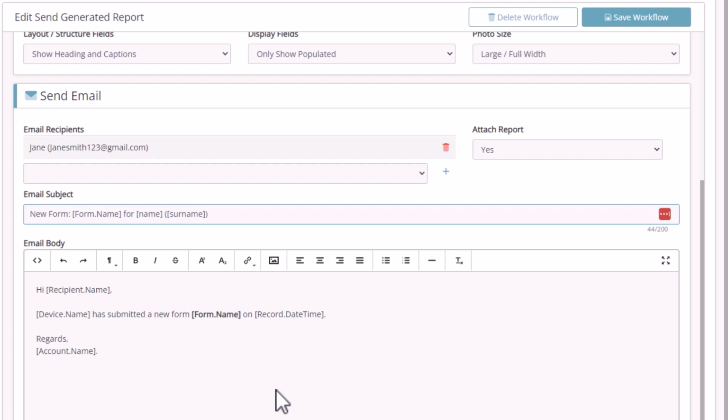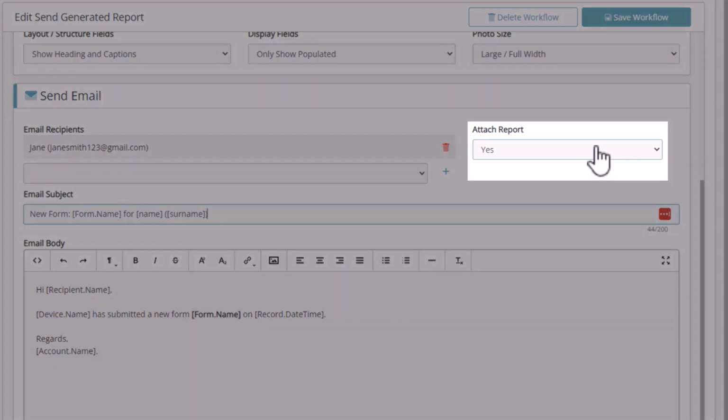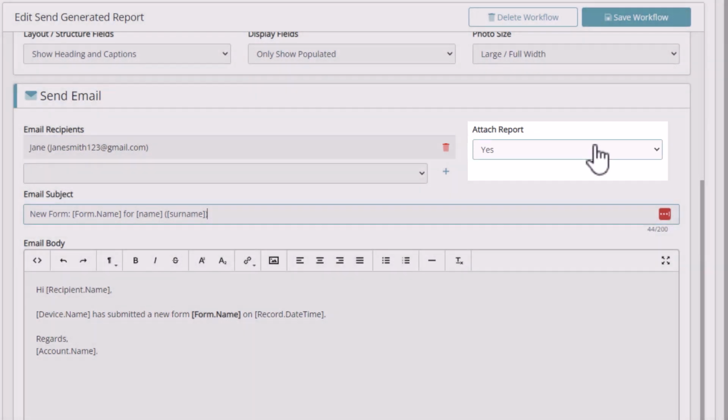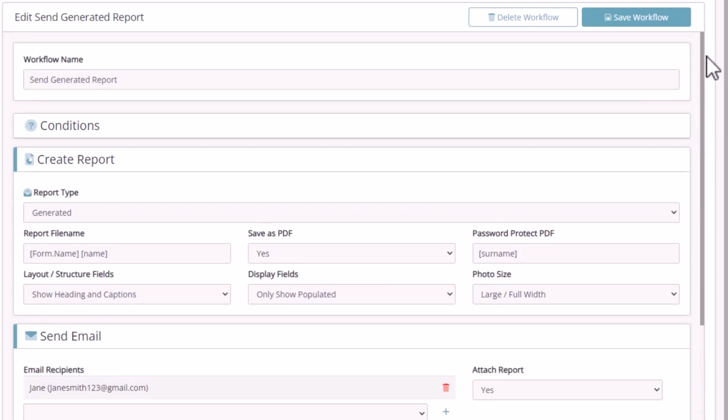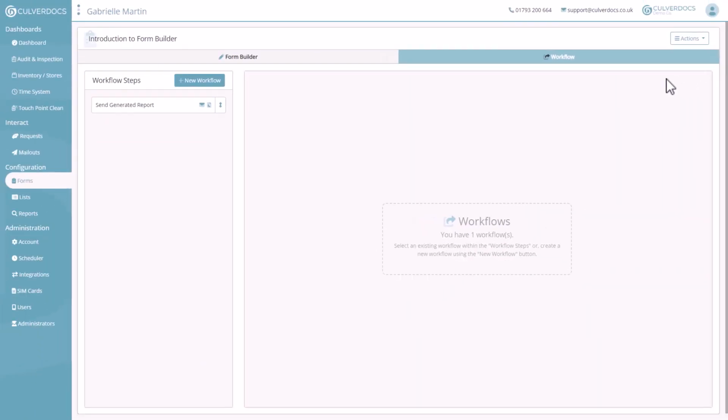In most cases, you'll want to attach the report to the email. This has been defaulted to yes, but if you add a new workflow or create a new report, it's worth checking this is set to yes just to make sure the report is attached to the email as expected. Now that we're done with our workflow settings, the final step is to click Save Workflow in the top right hand corner. The setup screen will close and the workflow has now been saved, ready to go.